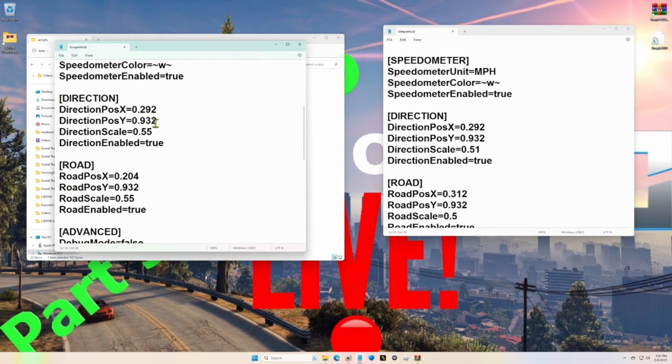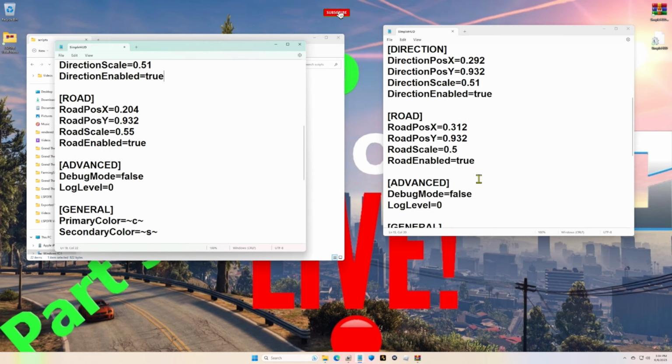So on down to direction position Y, you can keep that at 0.932, and then direction scale, change that from a 55 to a 51, okay? So it needs to be 0.51 on that, okay? Now, we're going to go down to where it says road, all right? Also, make sure direction enabled is set to true.